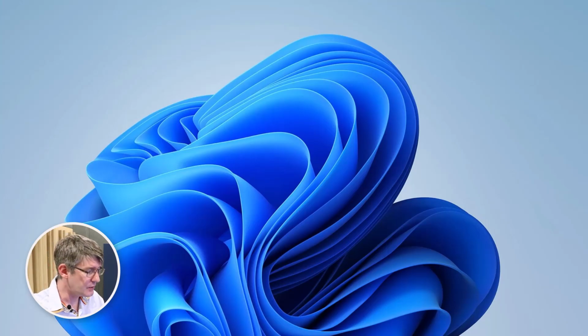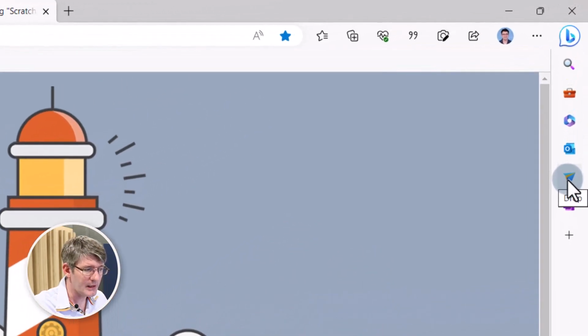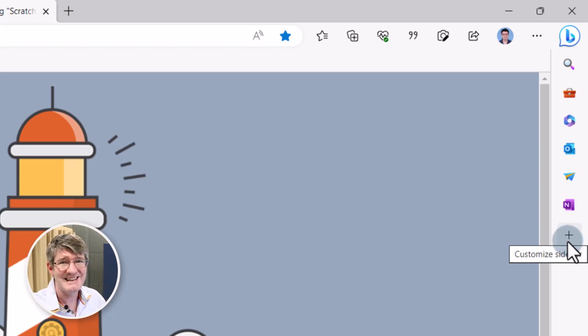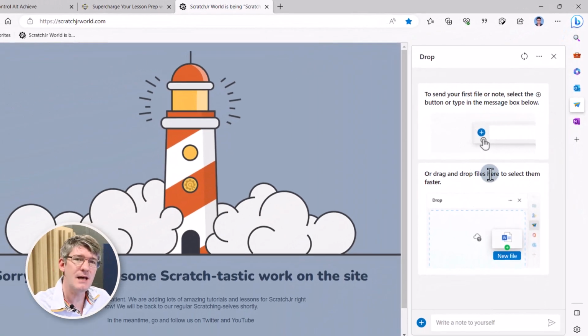Here on my computer, I'm going to open up the Edge browser. I'm in the Edge browser, and as you can see, I've got a number of tabs open at the top. Now what I want is here on the right-hand side, I want to find Drop. Now if you don't see Drop there, make sure you click on that plus icon and add Drop into it. I'm going to open up Drop. You can see there's nothing here.